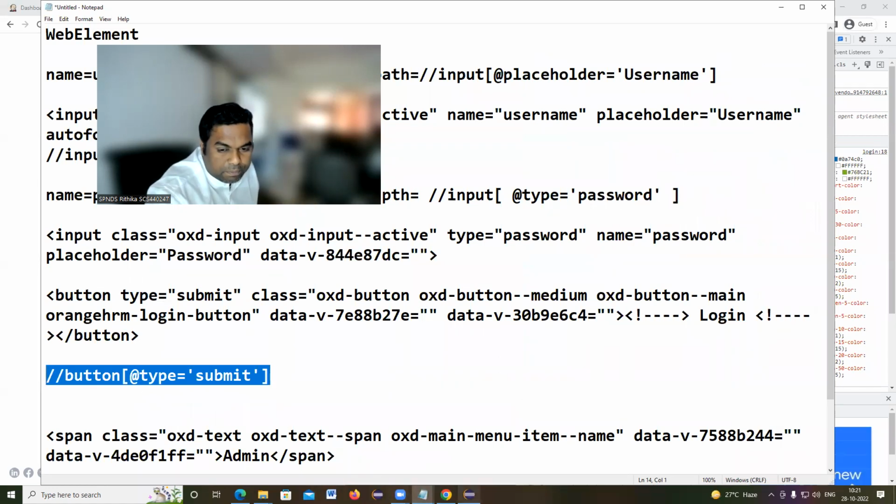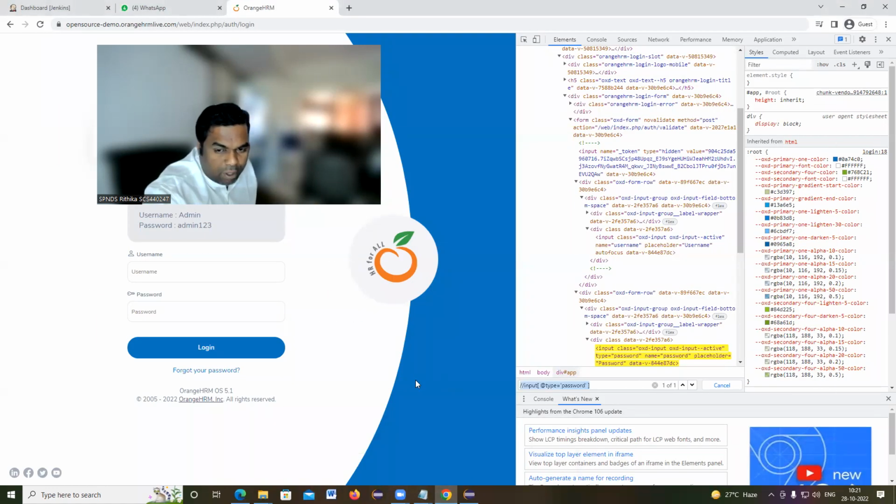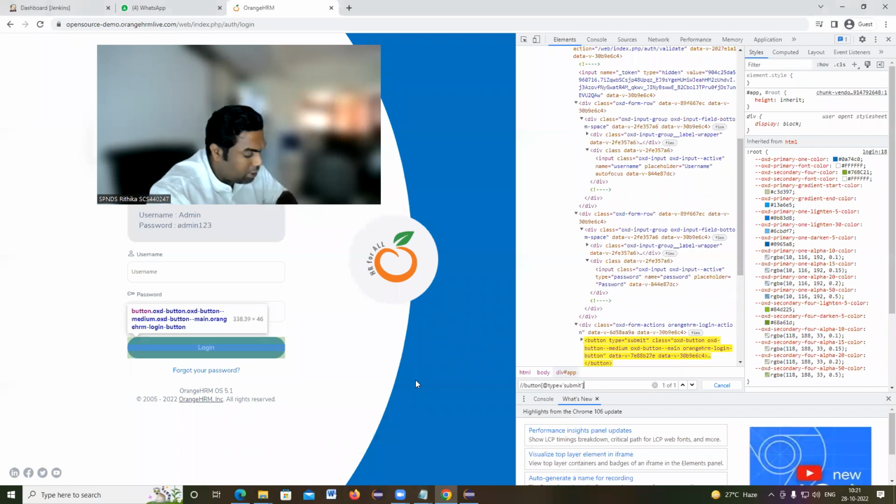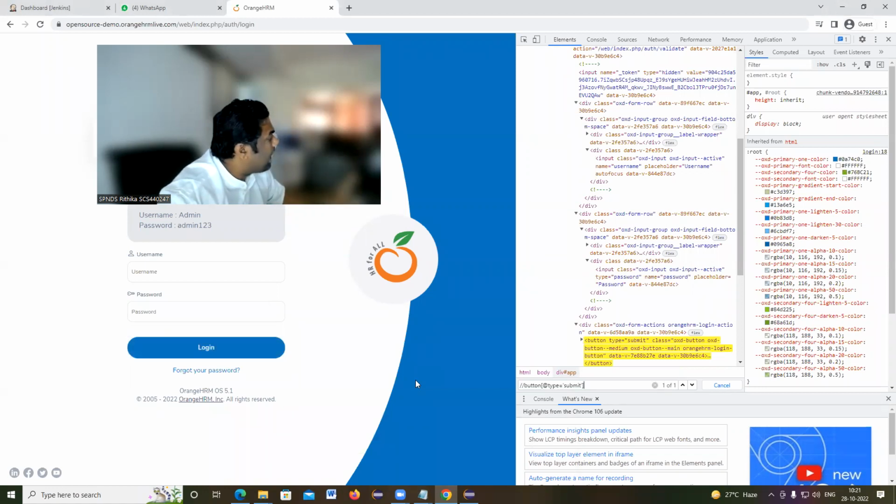Control C. Control F already done. Control V. It is showing 1 of 1. So whatever XPath that we have taken, those all are correct on the login page. It has to locate it uniquely. If it is locating uniquely, it will show 1 of 1. If it is showing 1 of 2, 1 of 3, 1 of 4, 1 of 5, 1 of 11, that XPath is not correct.